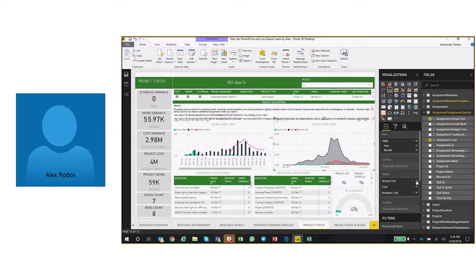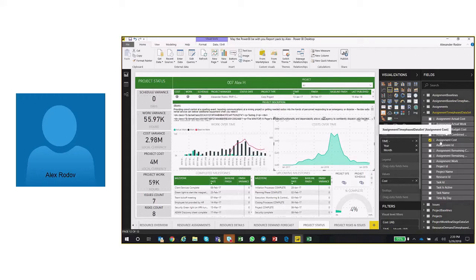Let me just get rid of the actual cost for now. Now let me just get rid of the cost. I'm going to get rid of the baseline cost and keep the cost. So how do I make this a running total and make it based on dates, right? From dates that are lined up here. So I need to do this.